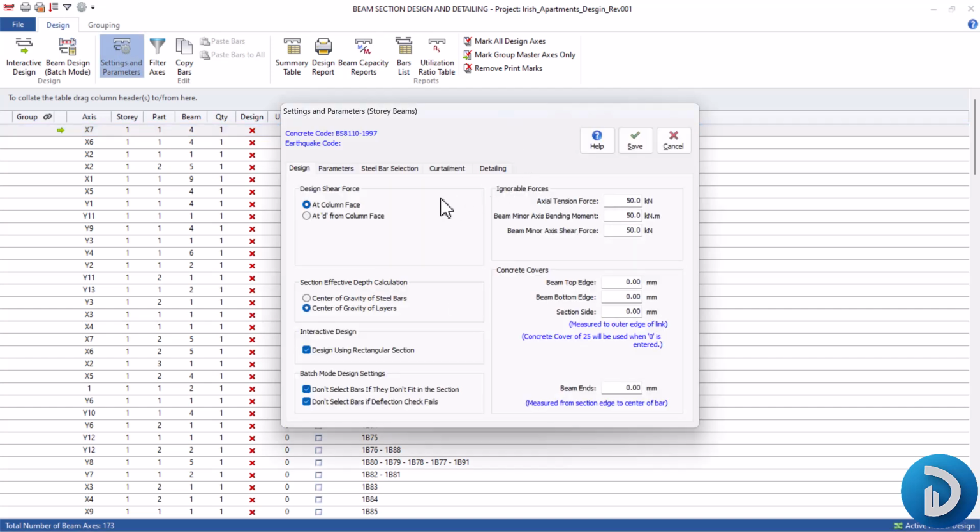So the first modification we'll be making at this point, or the first check we'll be doing here, is our concrete cover. Our concrete cover is set to 0 mm from the top of our beam to the bottom and also to the side. Okay, so we have 0 mm set here.